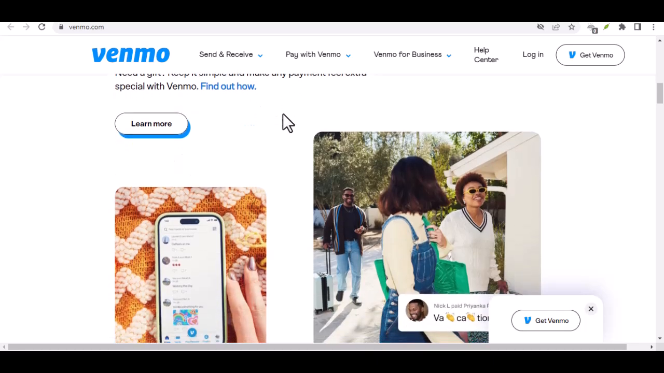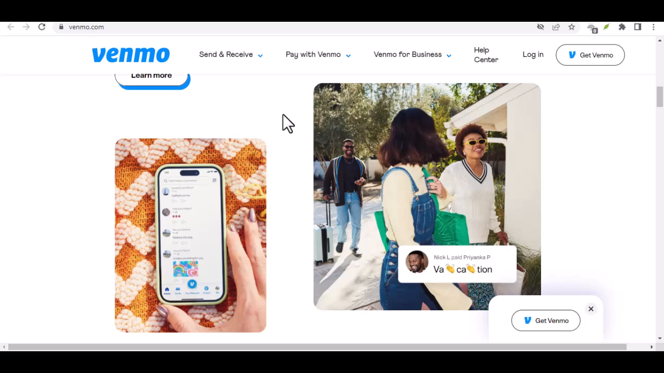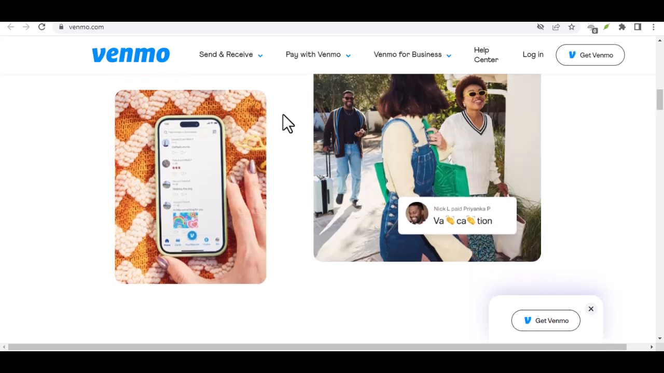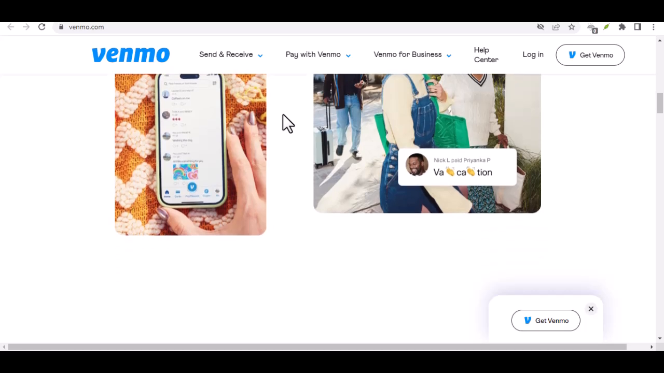How to contact Venmo customer support. Visit the Venmo website and look for the Help or Contact Us section. Choose the appropriate option for your issue. Provide as much information as possible to help Venmo identify your account.